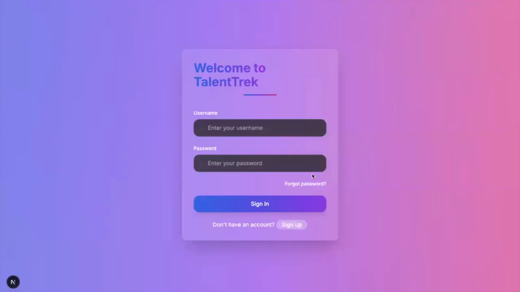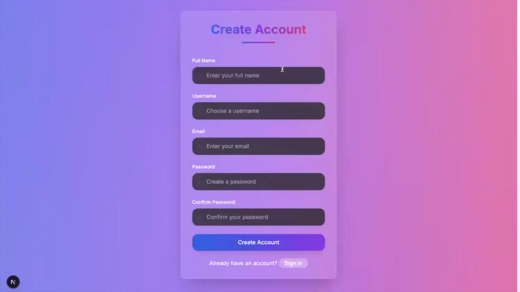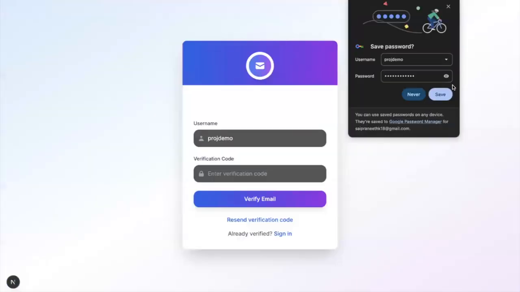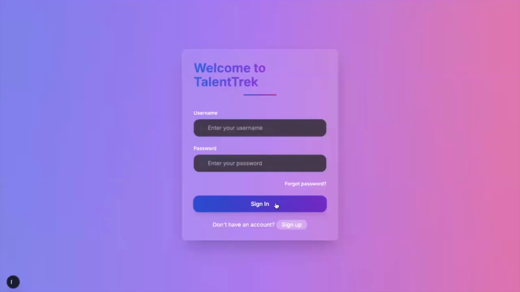So this is our TalentTrek homepage. We have done the authentication using AWS Cognito. Basically, the app currently supports two types of roles, candidate and interviewer. So let me sign in.